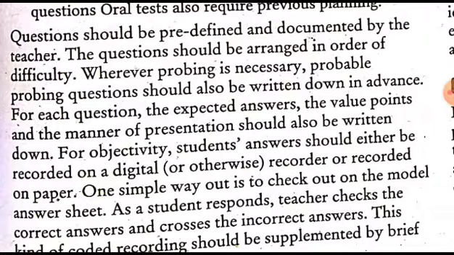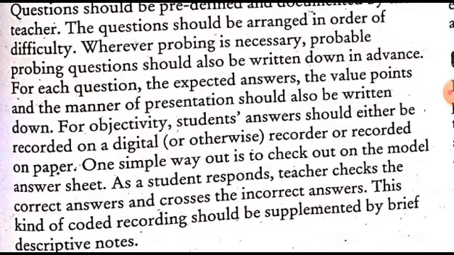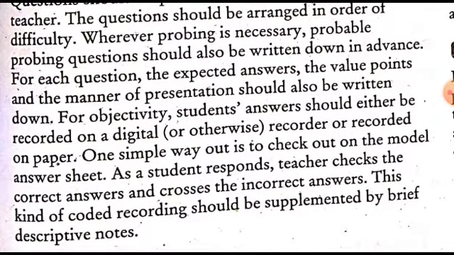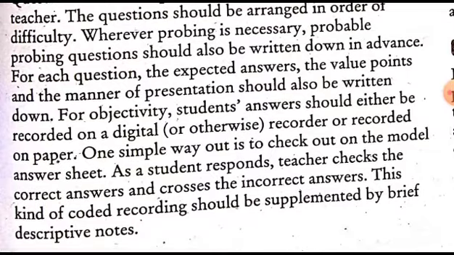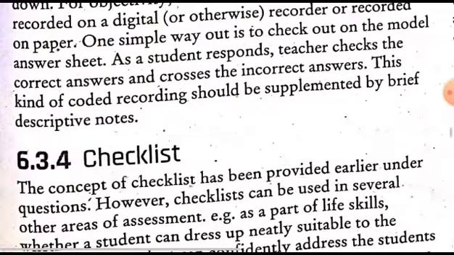For objectivity, students' answers should either be recorded on a digital recorder or recorded on paper. One simple way out is to check on the model answer sheet. As a student responds, the teacher checks the correct answers and crosses the incorrect answers. This kind of coded recording should be supplemented by brief descriptive notes.